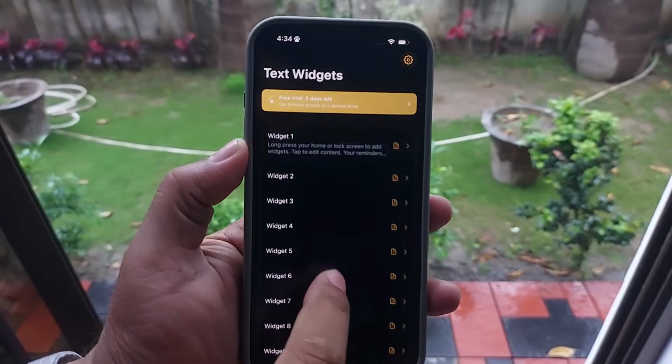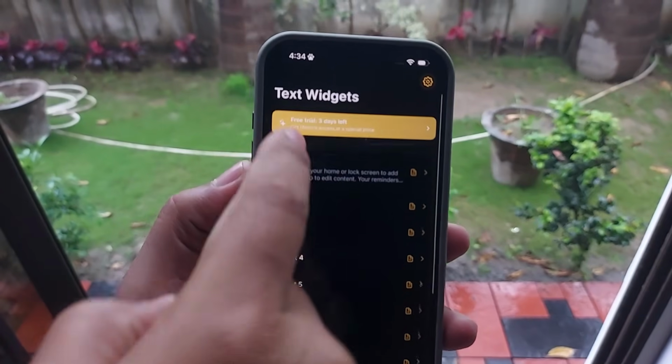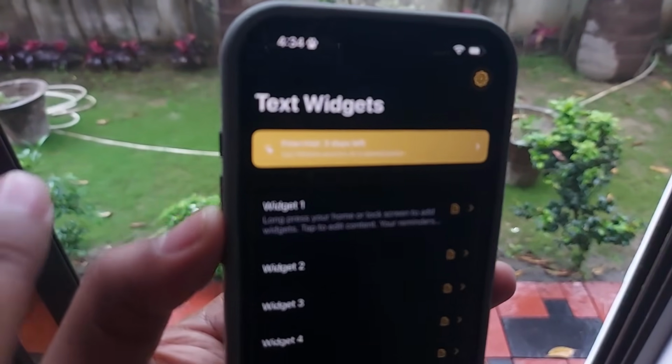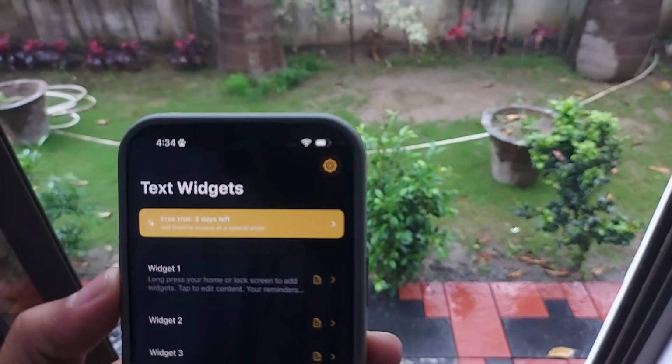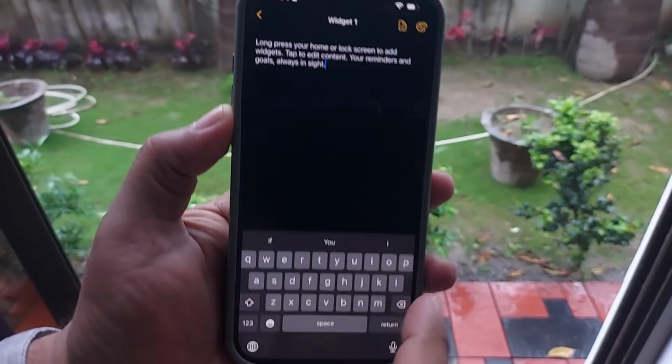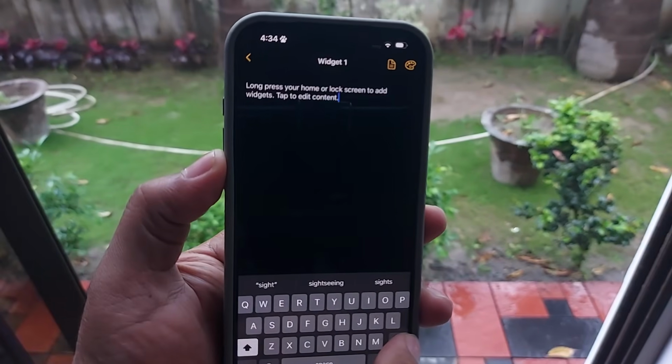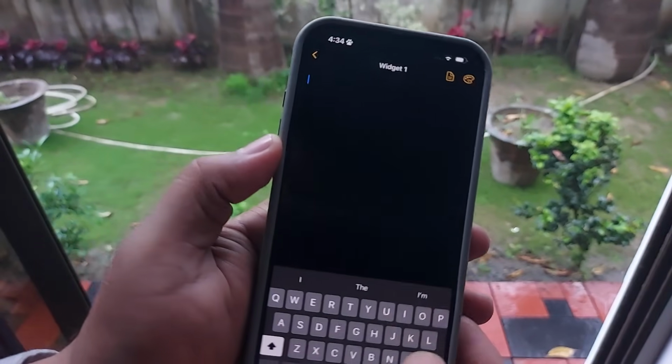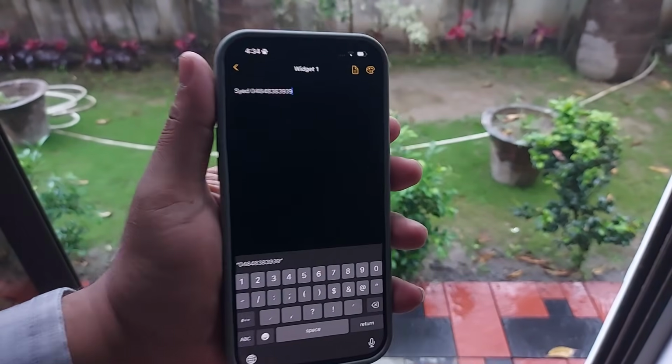For this option, this application is paid. You see this free trial, this is for some days. Right now it is a paid application. So I can choose this one from here, and I can add anything here. Like this is a widget one. I can add my name here, and I can add any number.